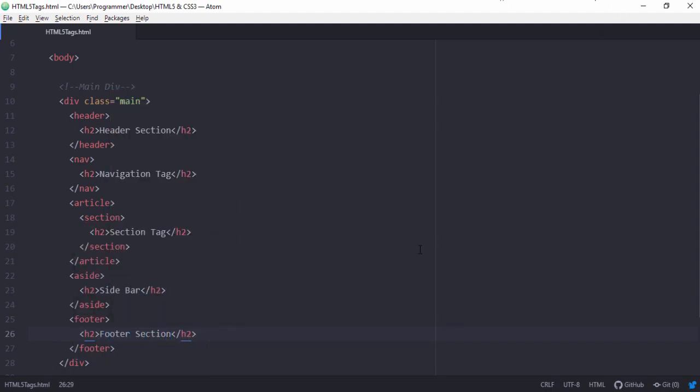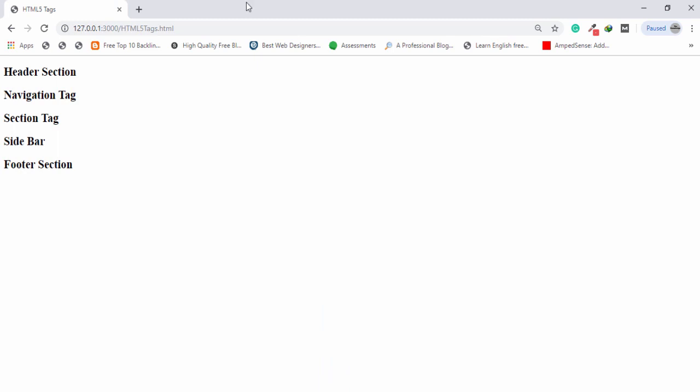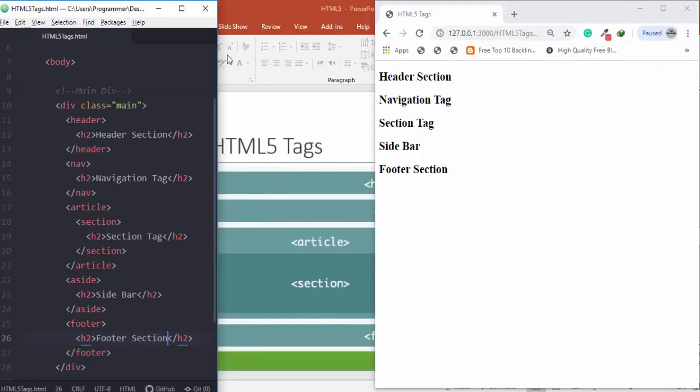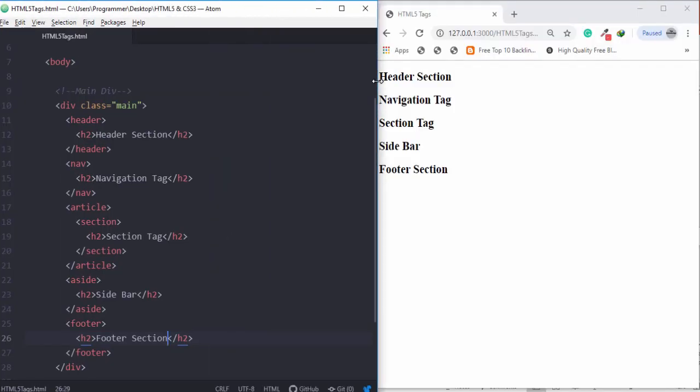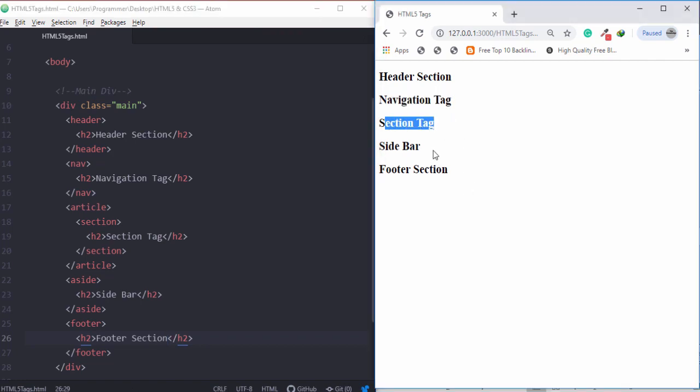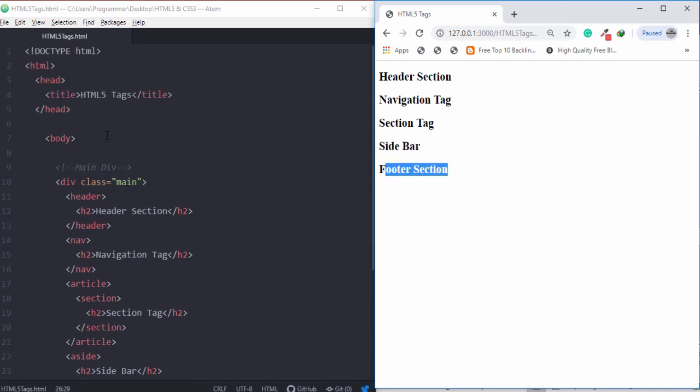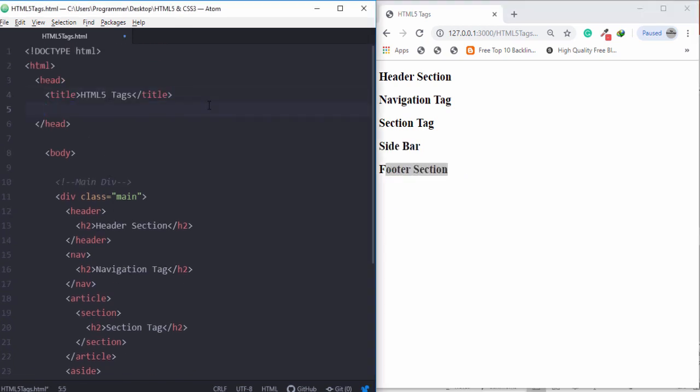Save that and let's check it now in the browser, right? And I use this one, right? Header section, navigation tag, section tag, sidebar, footer section. So let's write the CSS properties.